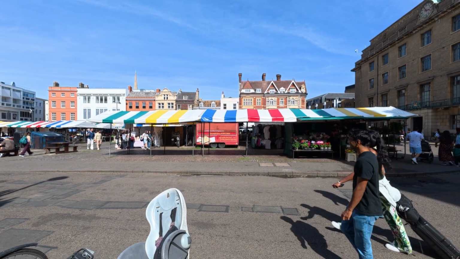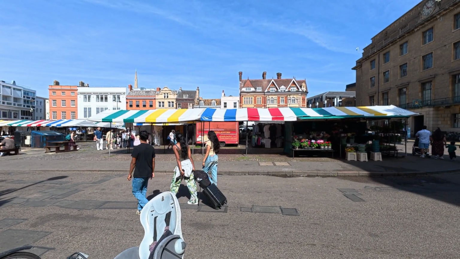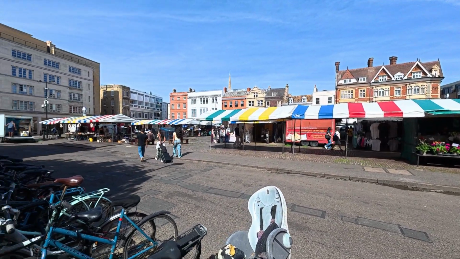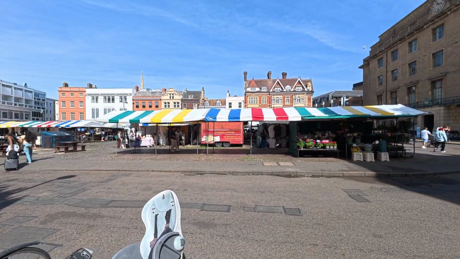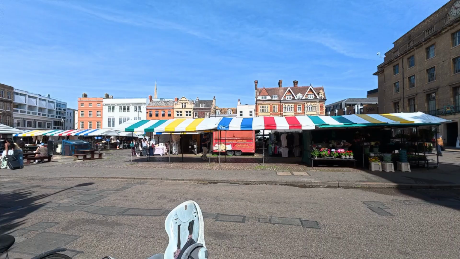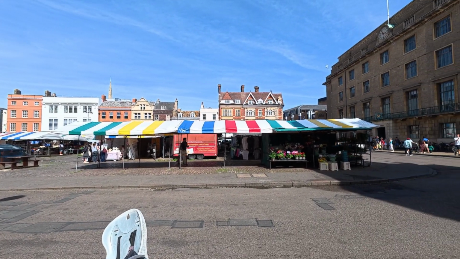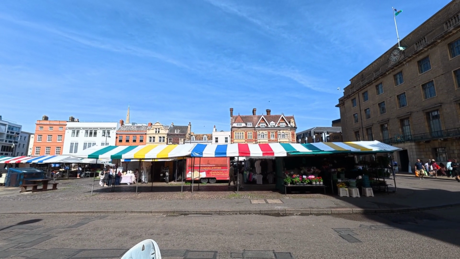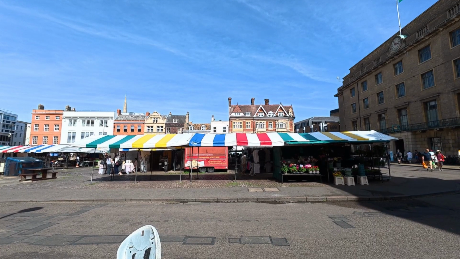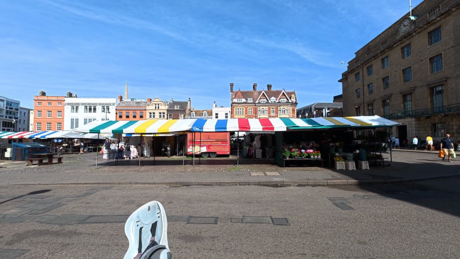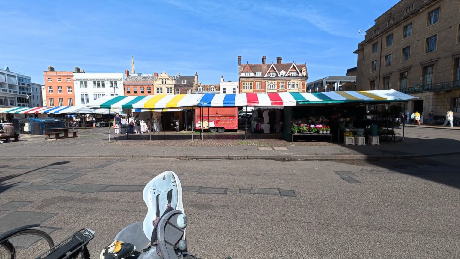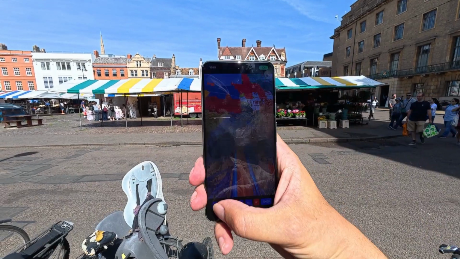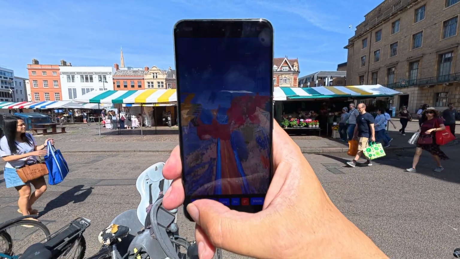All right, I'm going to try this little setup here. So what we've got here is a little market, which is obviously closing down, but it's got these nice colours in the awnings here. We've got the buildings behind, nice blue sky, and I'm thinking a vertical movement should reveal a nice image. So let me get the app up again. You probably can't see a thing.